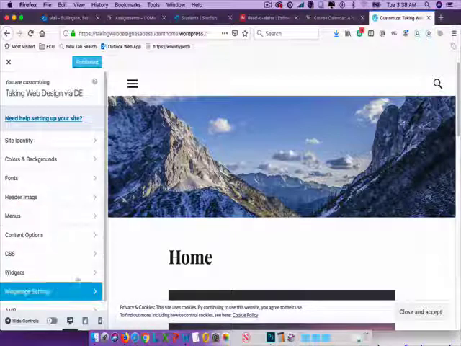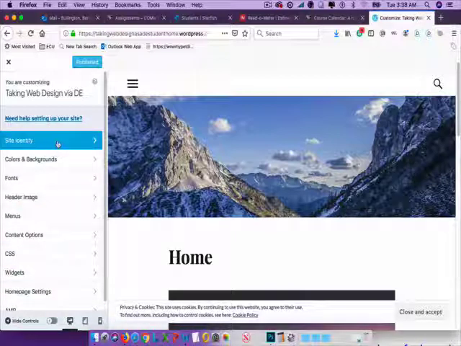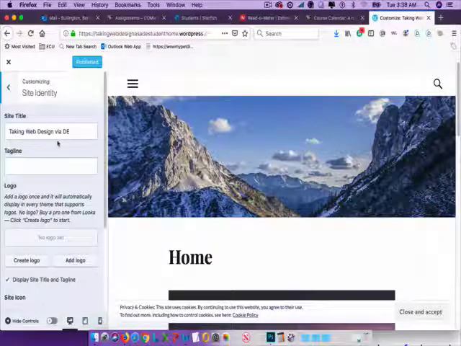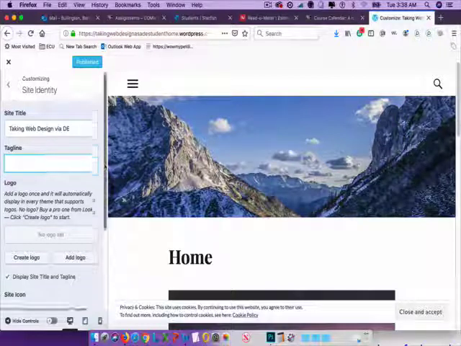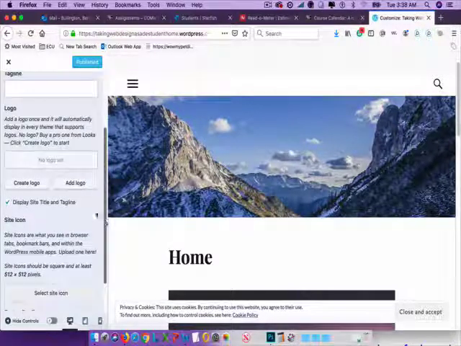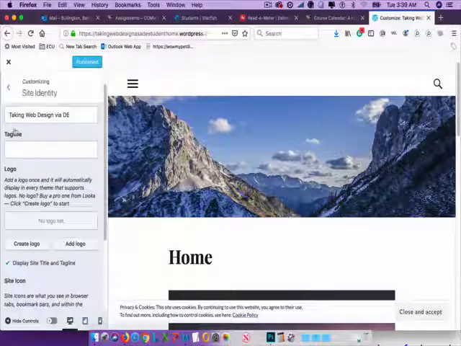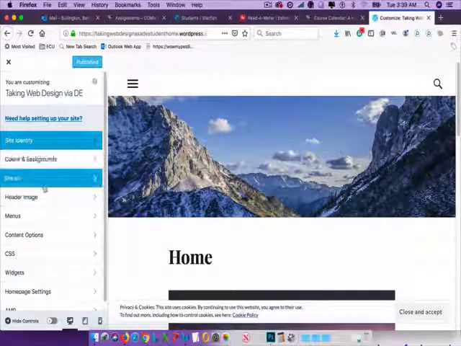But if we look at this one over here, you can see we've got site identity. If you haven't put a tagline in yet, make sure to put that in. I haven't put one in, and so I should probably do that. But again, this is just a sample site. You can also create and add a logo. So if you wanted to upload a logo, you could do that on here. You don't have to, but that's another thing that you could add for your site identity.